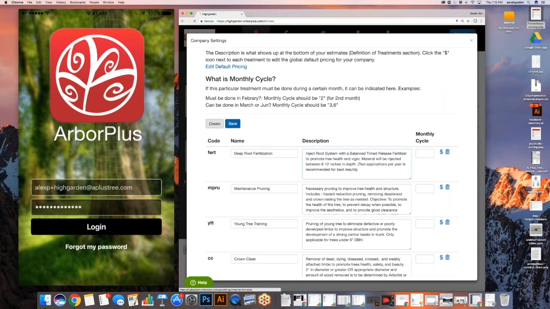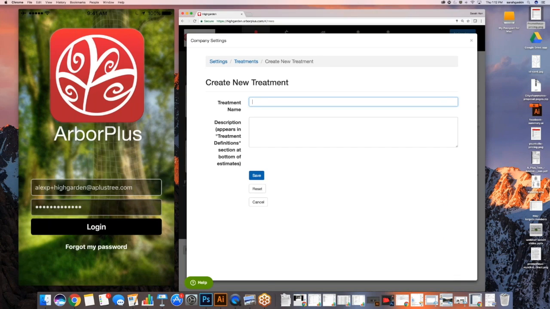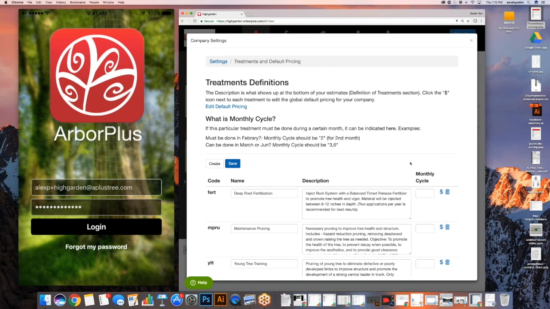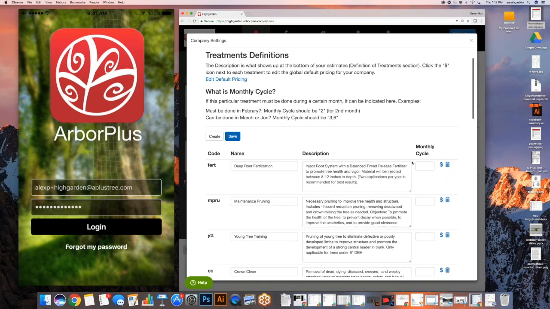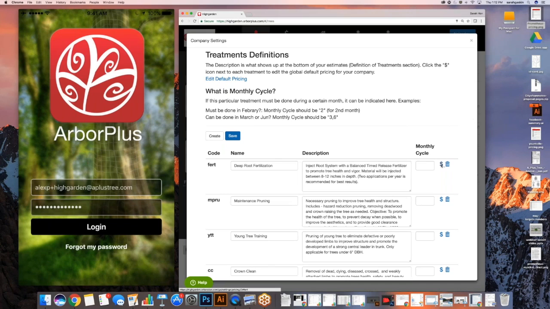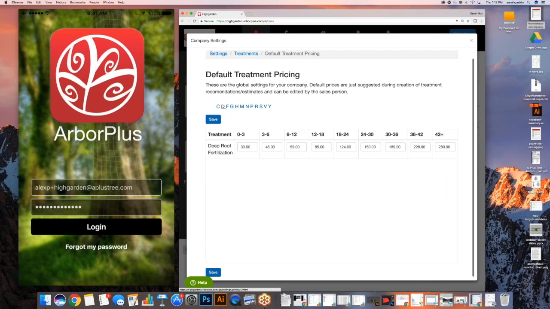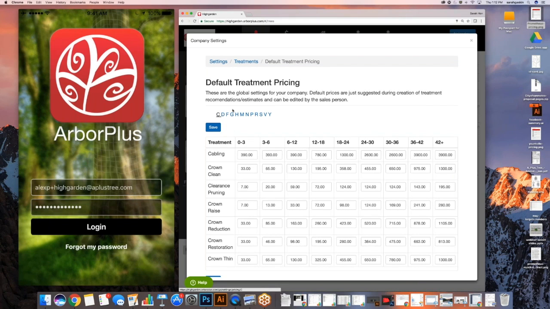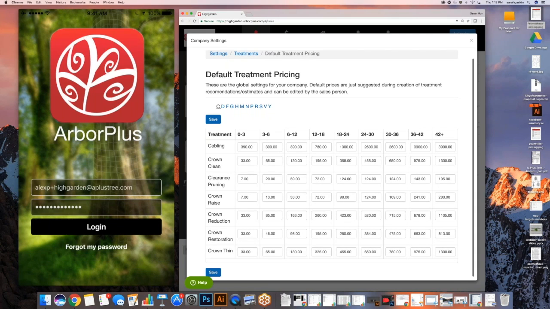If you wanted to create a new one, just create new service, treatment name. Maybe you want to do hazard pruning, so whatever it is, and then you have your descriptions of how you want to describe hazard pruning. And then you could take that a step further and actually create your default pricing based on the DBH range. So if I click on the dollar sign, I have all of my different treatments and services, and I have my treatment and my DBH category. So anything between 0 and 3 if I'm going to do a crown clean.